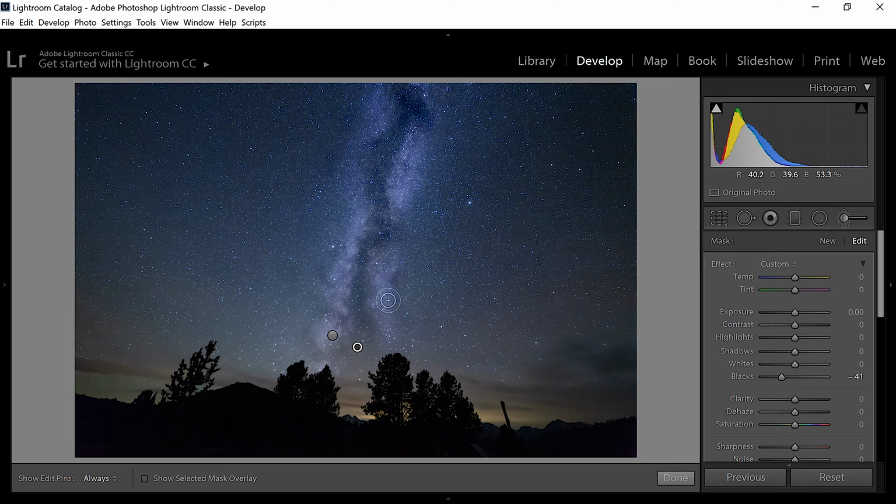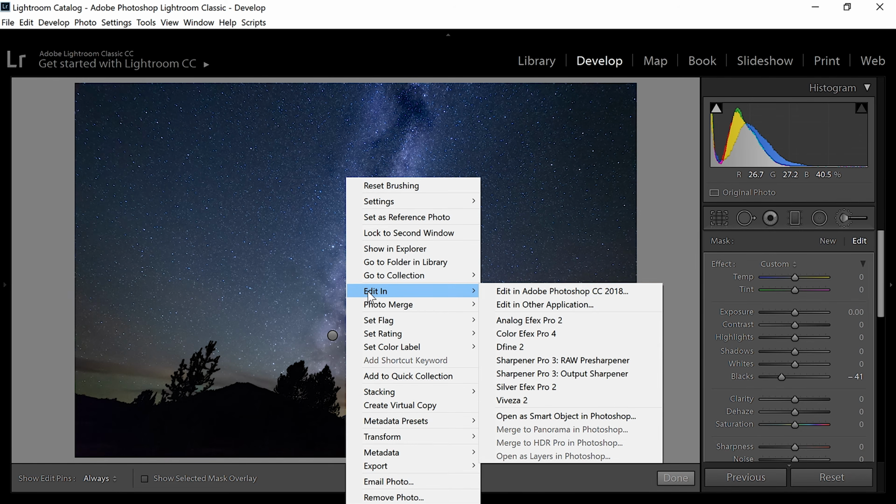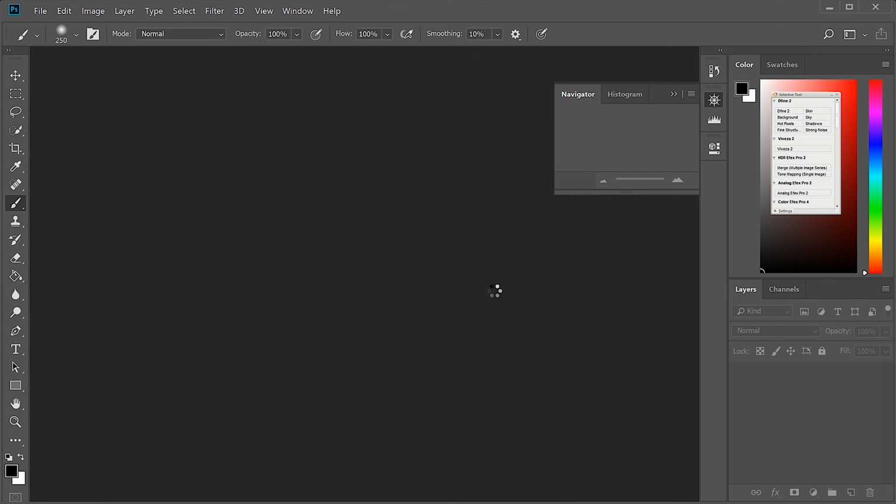So I'm very happy with what we got going on here. And I think we're good here in Lightroom. So what we can do now is right click on the image and click Edit In, and it's going to pop it up in Adobe Photoshop.